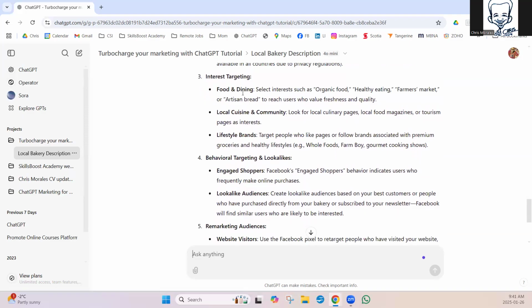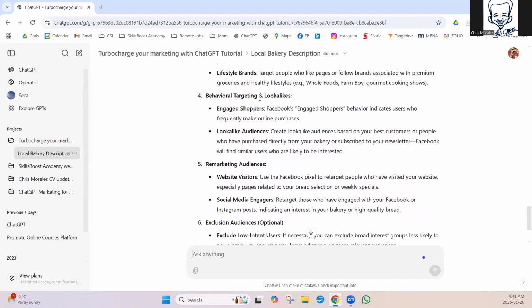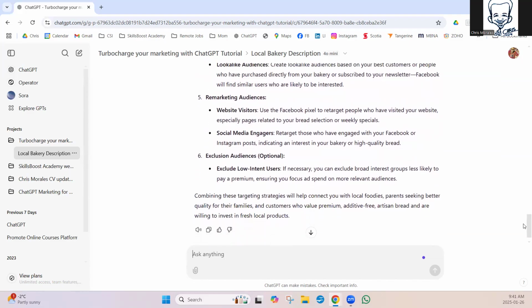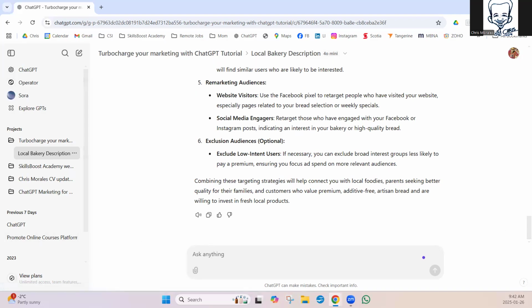Interest targeting, food and dining, local cuisine, and then behavioral. And the one that I love the most really in all of this is this lookalike audience. As you're in your Facebook world, that's what you're going to be thinking through. You're going to be thinking about audiences that look like yours that you can broaden. Love this one. Exclusion audiences. Exclude people who are low intent, because what you're doing now is maximizing the effectiveness of your dollar. Now, we're not specifically a training about how to use Google Ads here, but that's kind of what you start to think about.